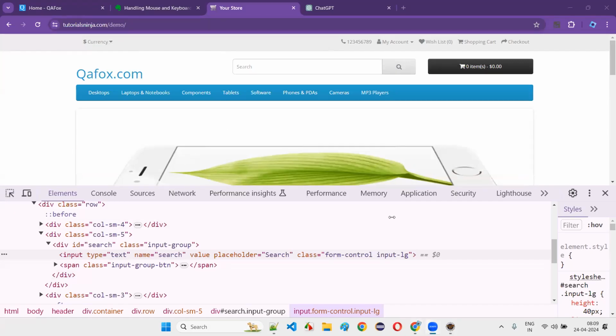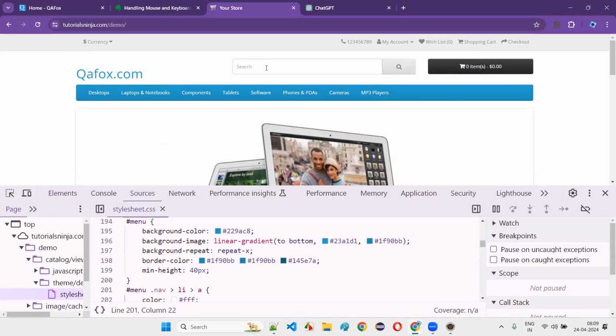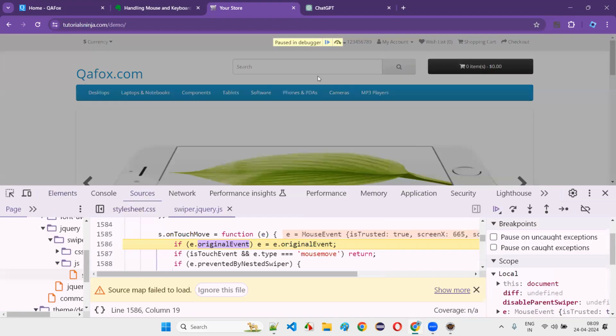In the DevTools Sources tab, can we pause that? Once I right click here and click on pause, no, it's not happening, right? The moment I change the option here, it's going off.